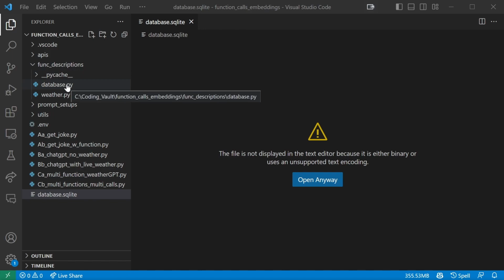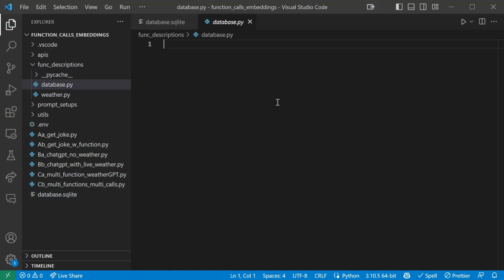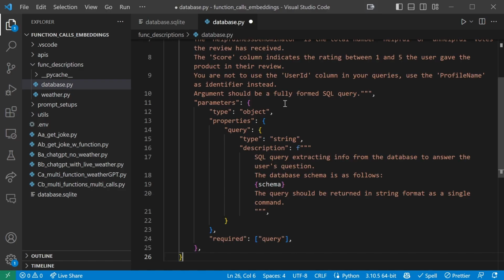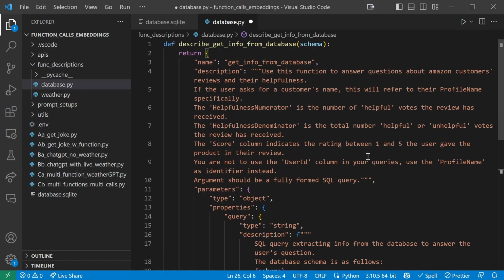In your function descriptions folder, create this new file named database.py. Now inside this file, let's define our function description, and it will be quite a bit longer than the previous ones. This function description is quite a bit more complex than the ones we've created before. This is because I've provided ChatGPT with some hints about the database structure to help it perform optimally. You can see I've specifically cleared up some confusion about the column namings to be very clear about exactly what the profile name, helpfulness numerator, and helpfulness denominator columns mean.